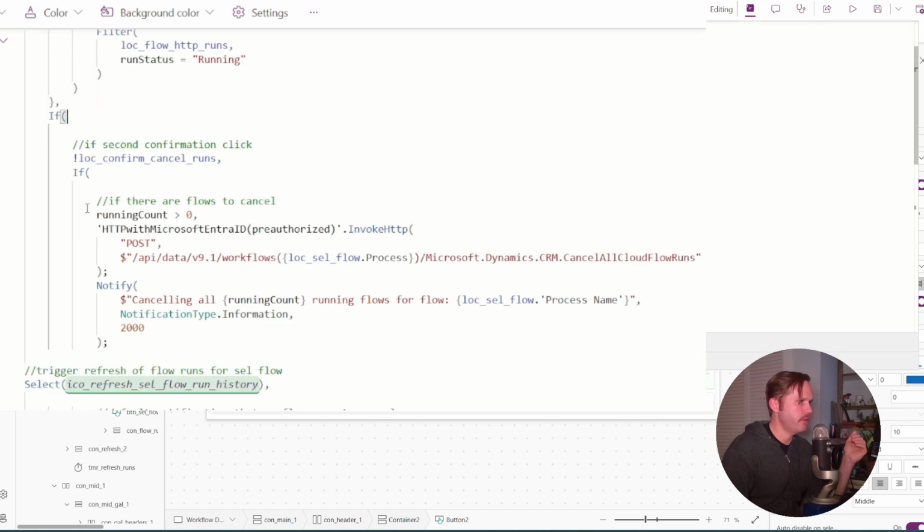And then down here, I've got this If. If the confirm is false, that means we've just confirmed, we clicked the confirmation, so the second click has happened. Then we're going to do another If. We're going to double check that there are flows running to cancel.